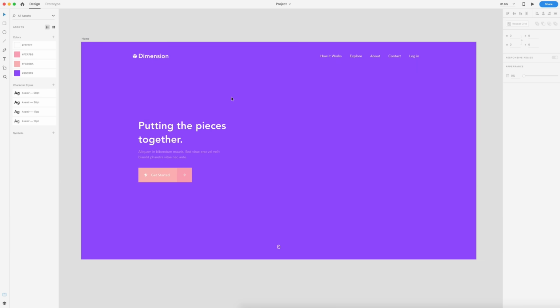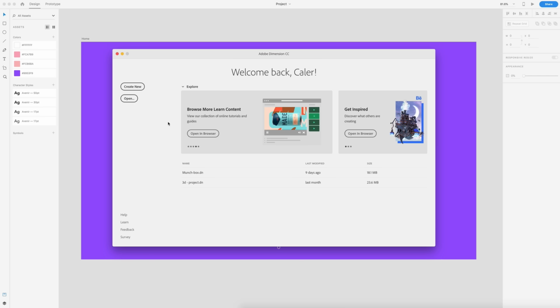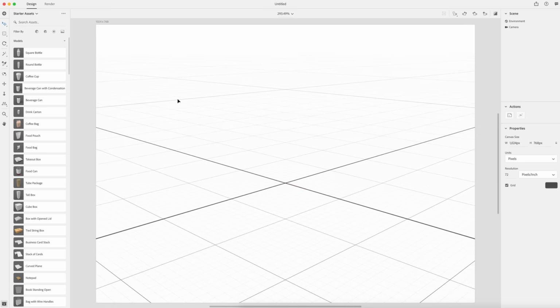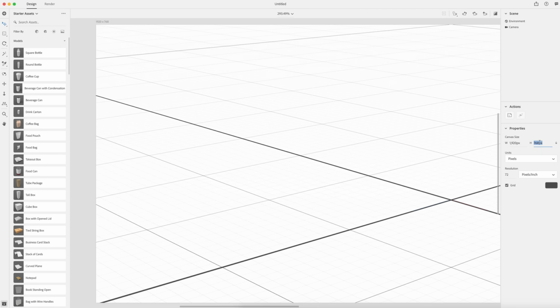So once I've exported that as an image, let's go ahead and load up Adobe Dimension. So here is the launch window for Adobe Dimension. I'm just going to select Create New. So first thing here, we're going to set the canvas size to the same artboard size that we're using in our design, which was 1920 by 1080.